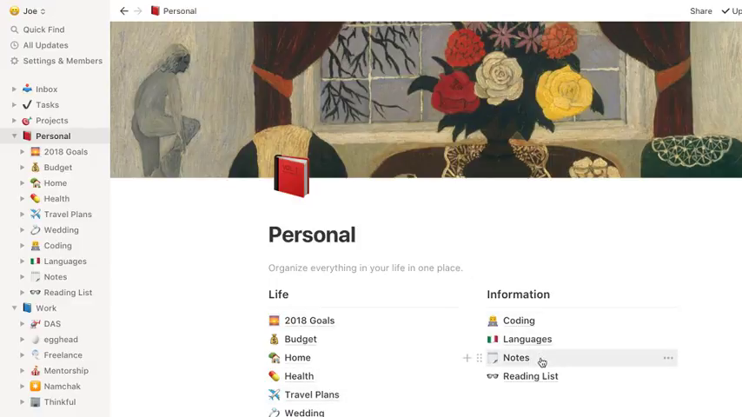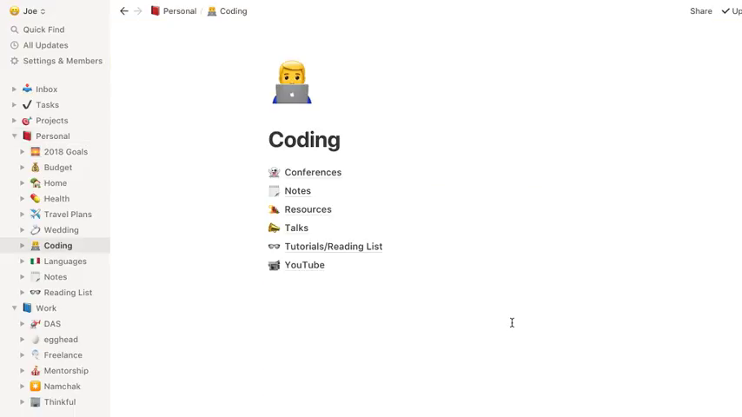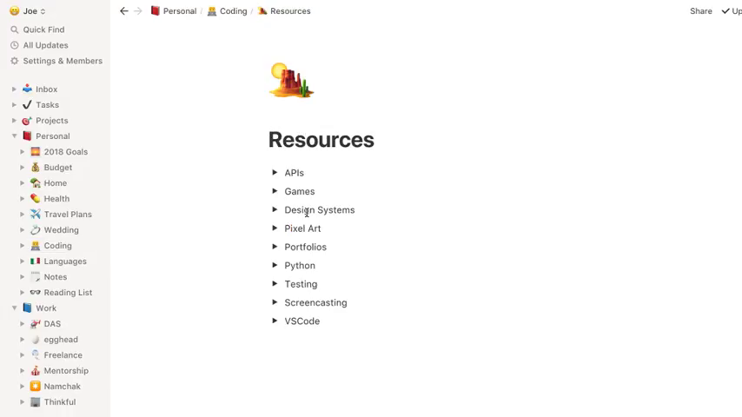And then the other thing that I was using Workflowy for was keeping track of things. So for example, if we go to coding, I've got resources. So when somebody says, here's a great website for learning about Python, for example, somebody gave me a link to a Python and JS comparison cheat sheet. So I added that in here.